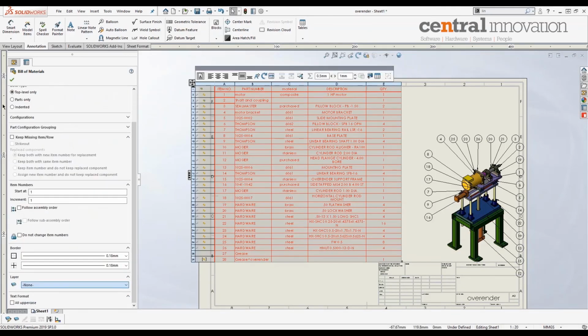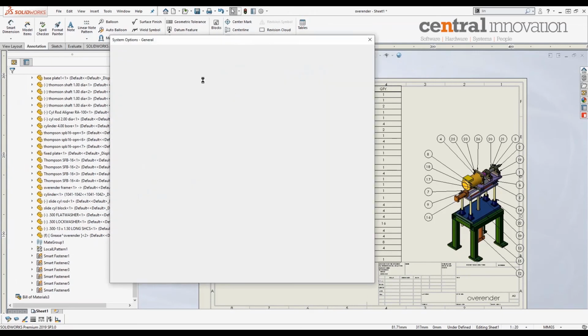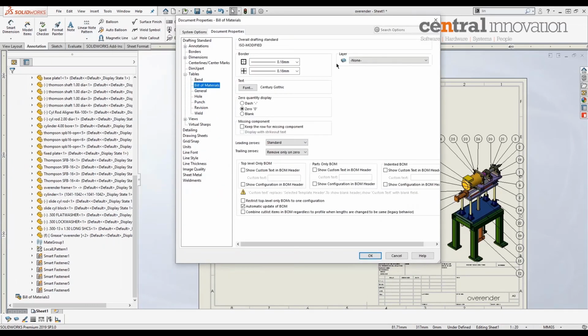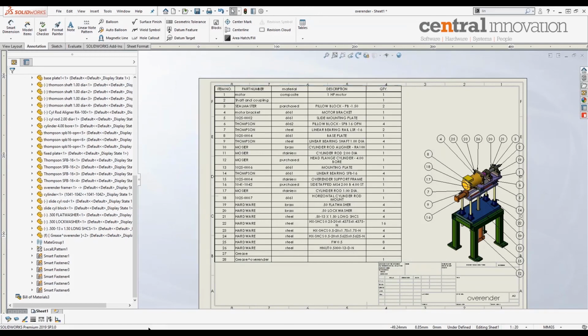If you don't want to save this particular bill of materials in red, we can specify this in a document property as well, which, regardless of the type, the template of the bill of materials will always be in a specified layer. So we can go to document properties, bill of materials, and specify the layer here to, let's say, this one. And it's going to bring all those bills of materials in red color.